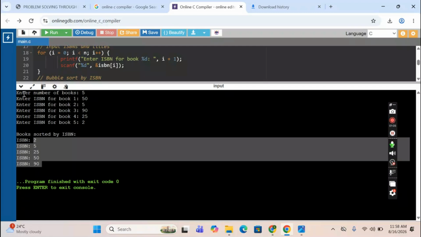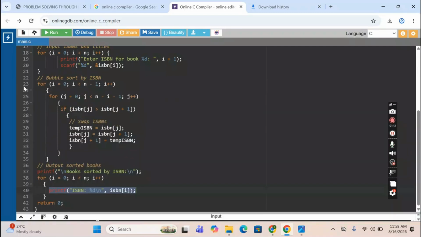Okay. Now in the exam, if they ask you to sort in descending order, you need to change just one statement, which is this. Here we are comparing whether ISBN of j is greater than ISBN of j plus 1. You need to reverse this to lesser than. That's it. If you make this single change, the entire thing will change to descending order.